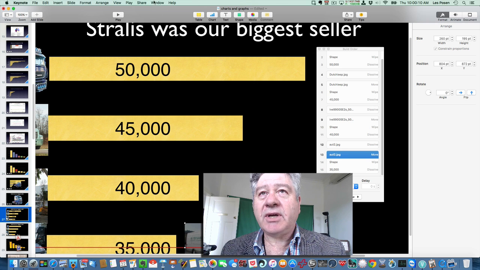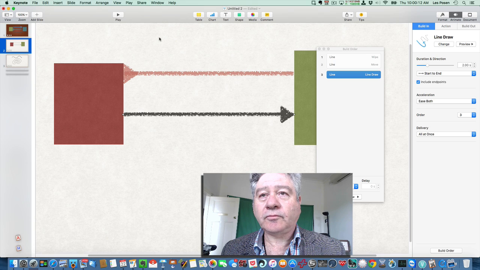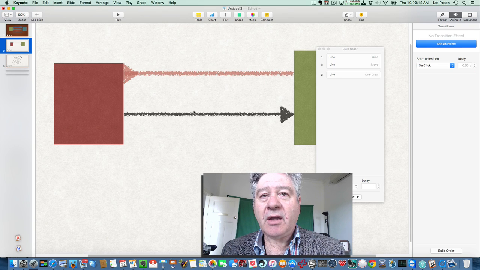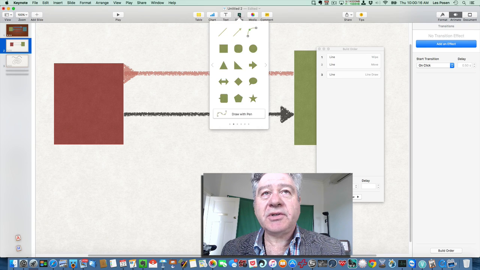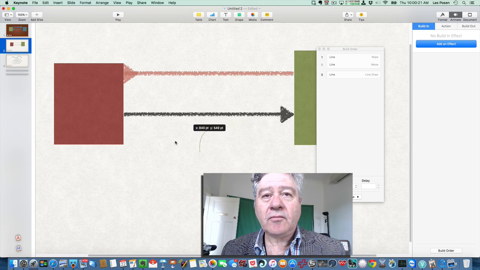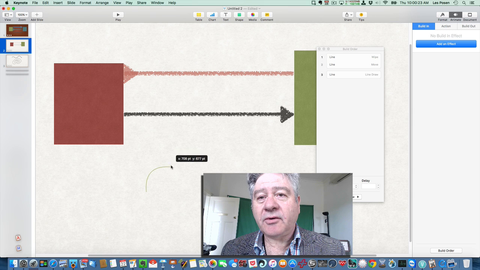Let's go back, if we can, to the charts here, because if you go to shape and we use this one, you can create a whole variety of bars here. You can move this around and change things and do all sorts of quite interesting moves.